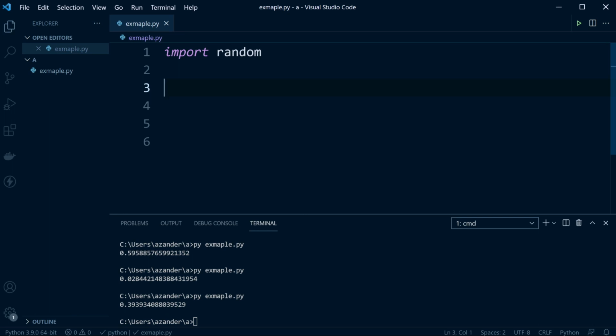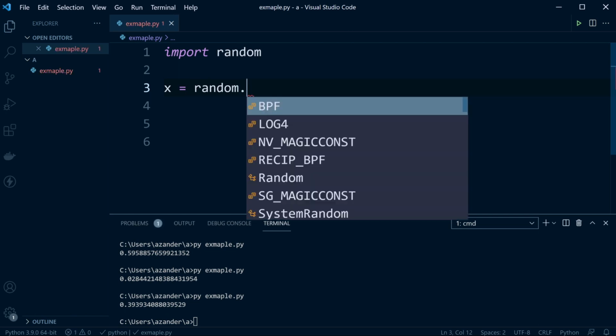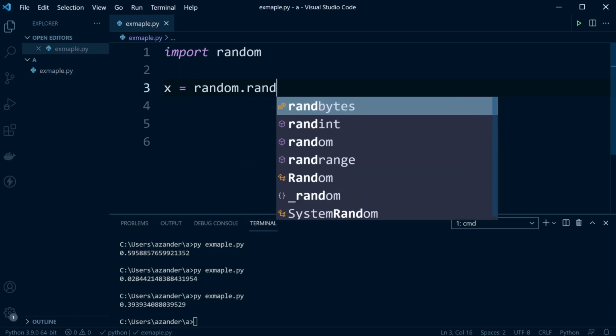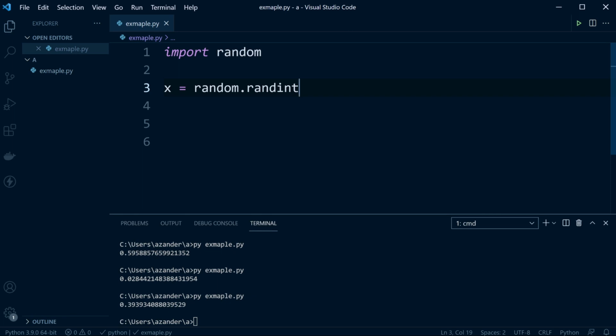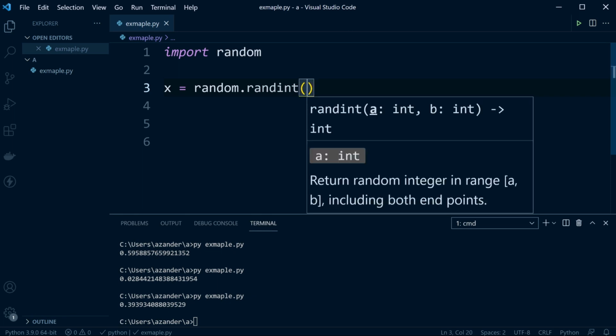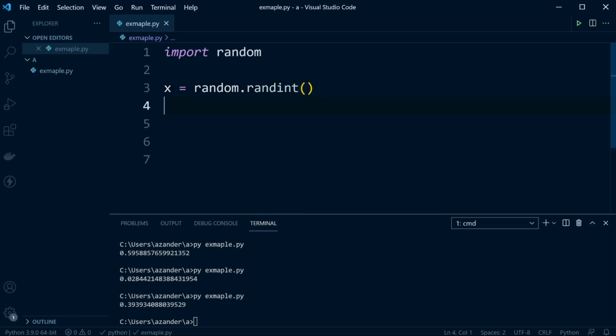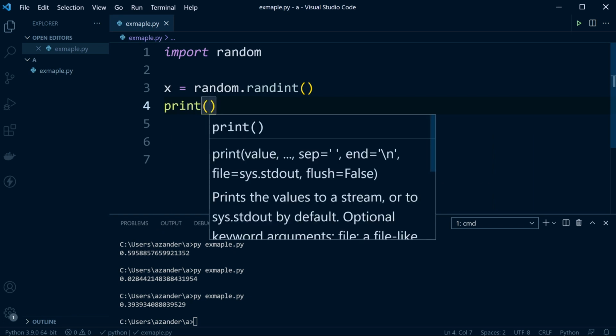So we've seen a float. Let's see if we can now generate a random integer, for example. So let's go with X again. So X is now going to equal random. So we're bringing random in again, and this time we're going to have randint for random integer. So we're going to try and generate a random integer. So let's see if it performs in the same way.